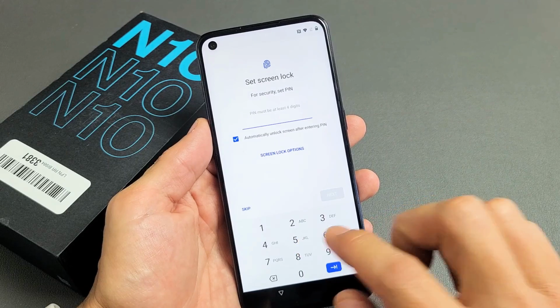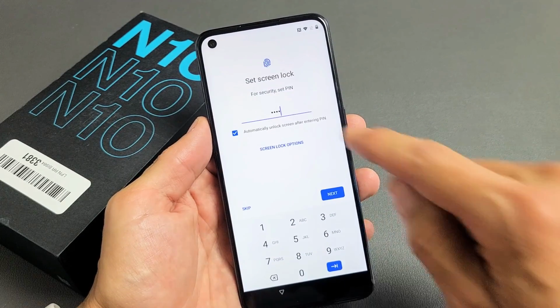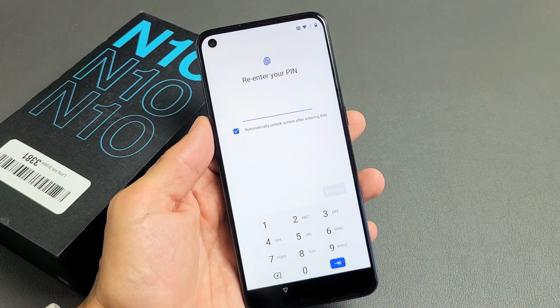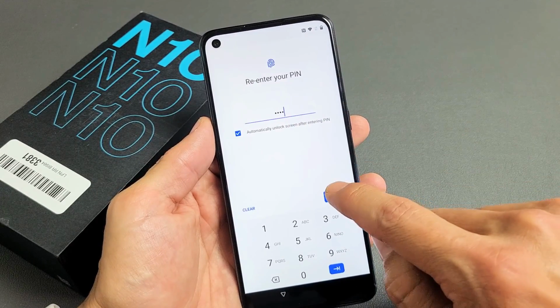So you need to go ahead and set up a PIN here, 4 digits. So I just put my 4 digits in there. I'm going to go ahead and tap on next. It's going to ask me to re-enter, basically confirm. And I just entered it again. I'm going to tap on confirm right there.